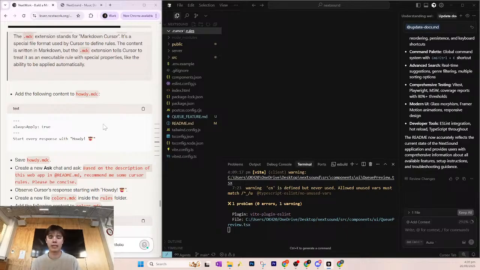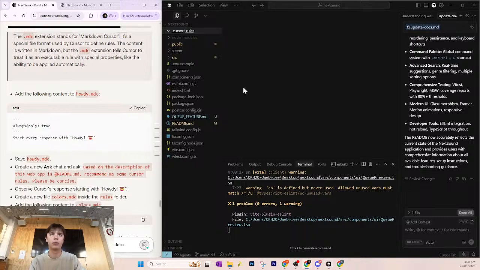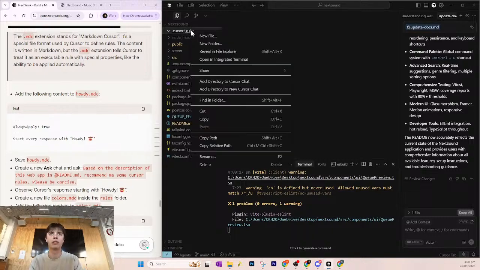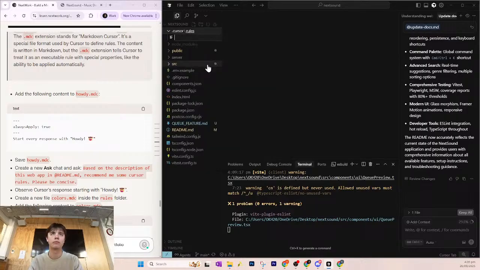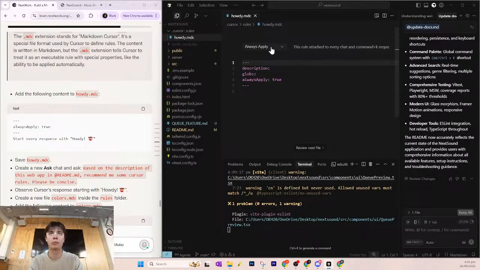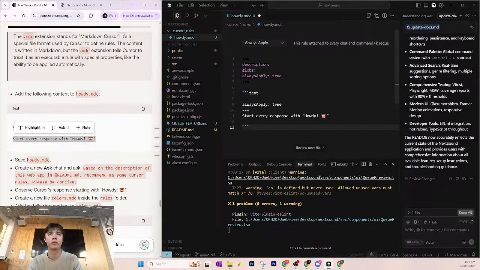So the rule we're going to set up is the fact that it's going to say howdy each time we talk to it. Obviously, this is just a demo. I mean, you could set this up if you really wanted to, but there's much more useful things you can set up for cursor. So I'll just copy this. Well, for cursor rules, sorry. Cool.